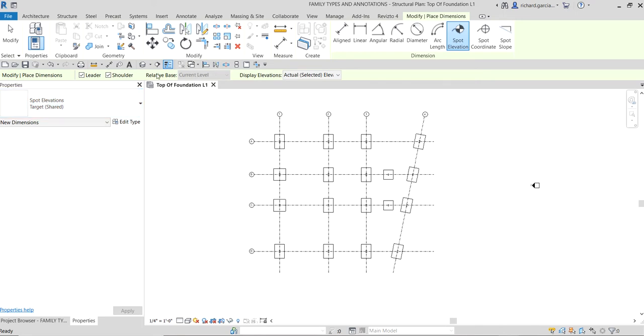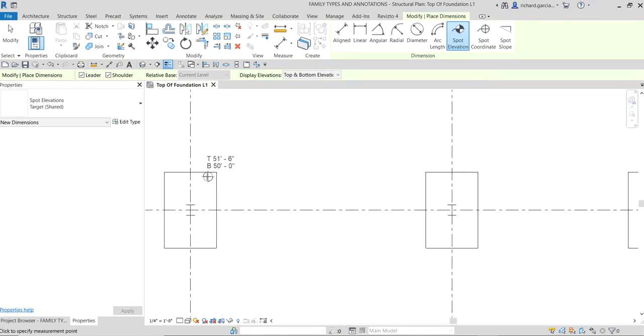You will also notice here on our options bar, you can change the leader if you want to put a leader line, if you want to put a shoulder, and you can also change here the display elevation. For this one, instead of the actual selected elevation, I'm going to select top and bottom elevation. So this is the annotation that I would like to show when I place the spot elevation. Now I'm going to place it here, just like that. So I'm going to pick one point here.